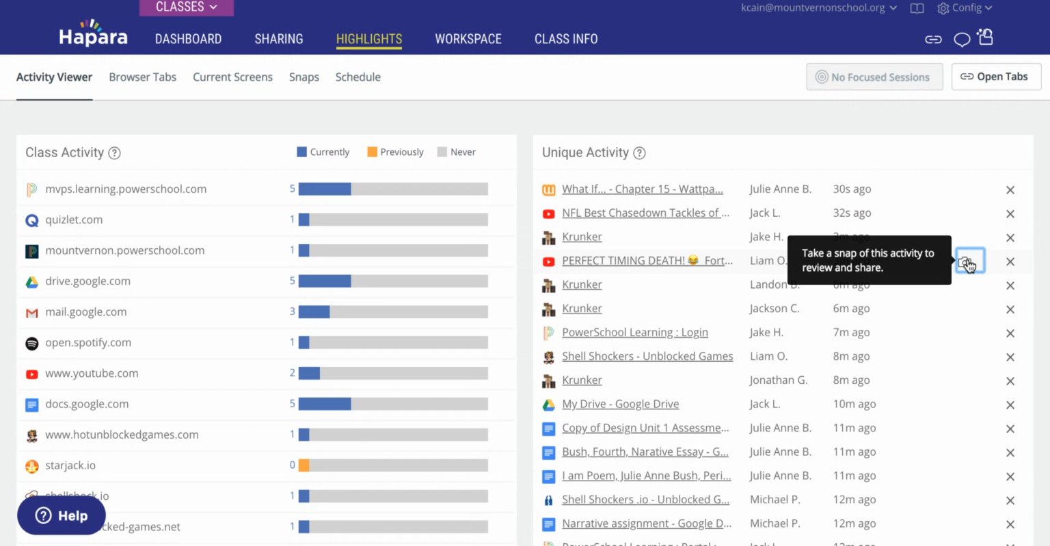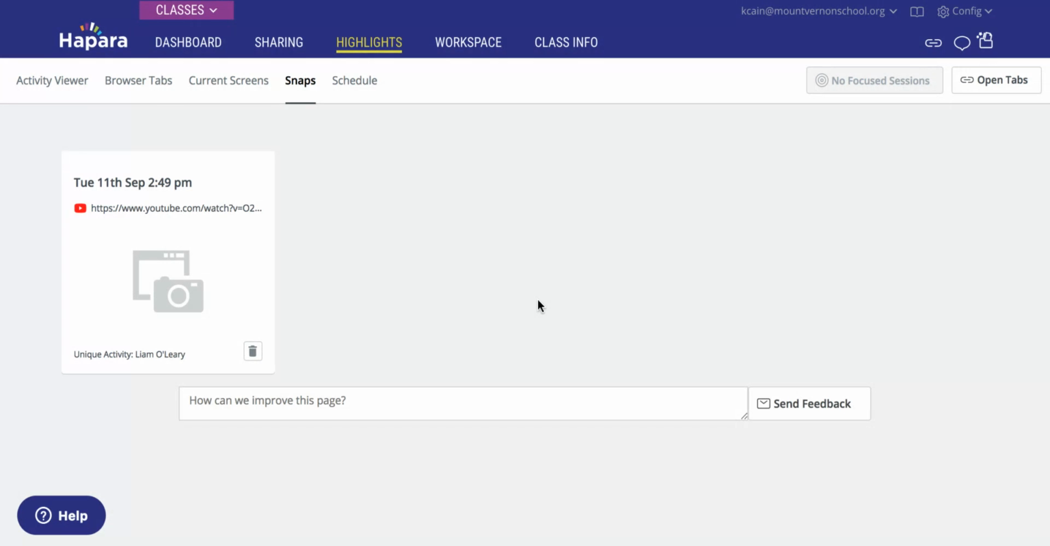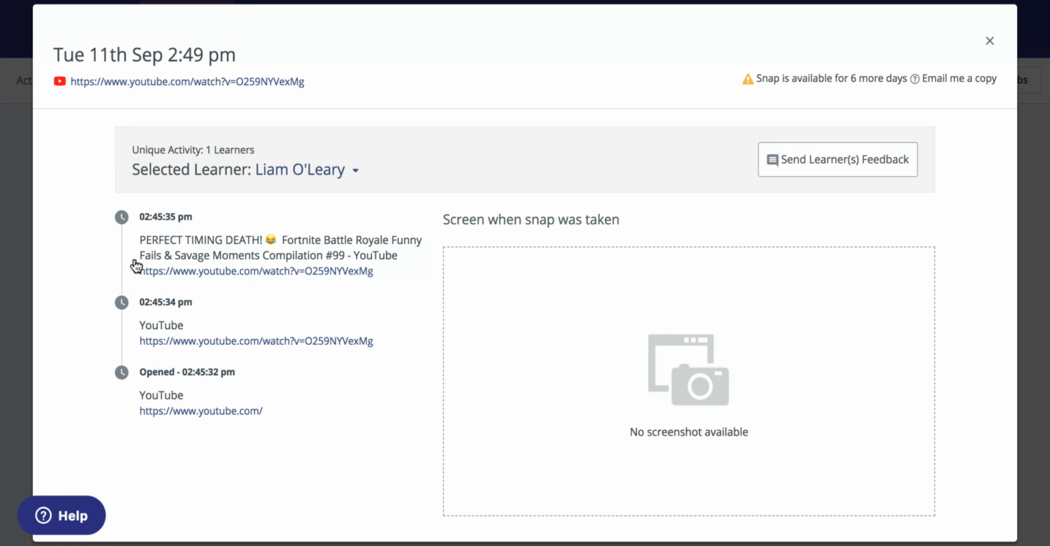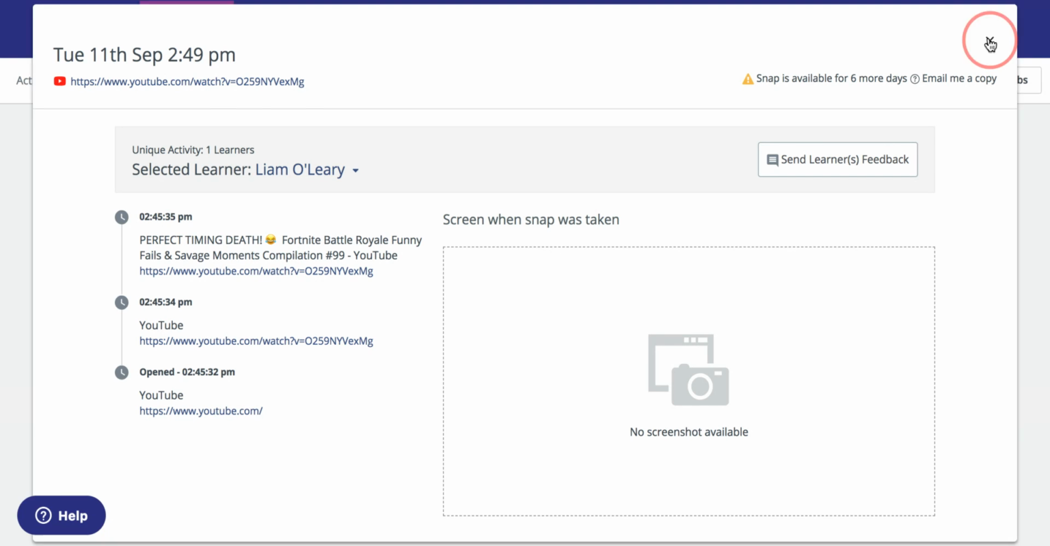It basically creates a screenshot that you could send to the dean or a parent or talk about with the student later. So if we click snaps, I think it takes a couple minutes to totally generate. But this will kind of record what the student was looking at and when, which I think is helpful as well. Please note that snaps are only available for a certain time. So if you wanted to save a true screenshot forever, you would need to make a screenshot on your computer versus a snap through Hapara.